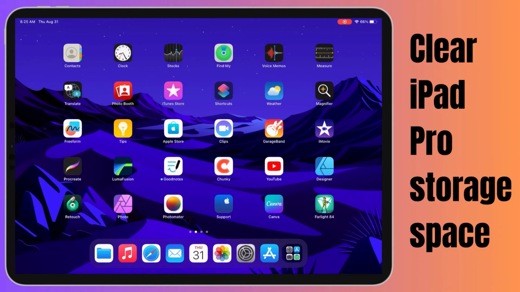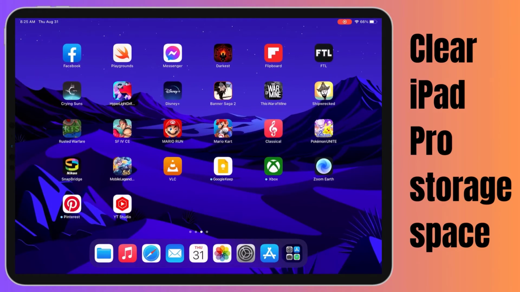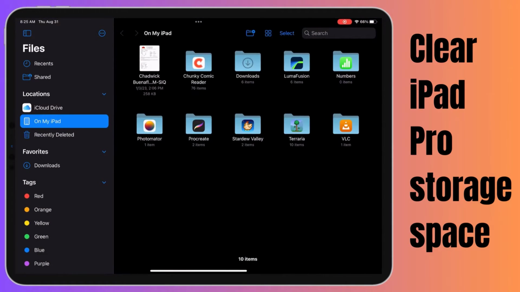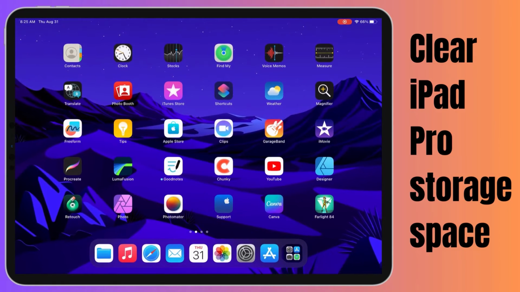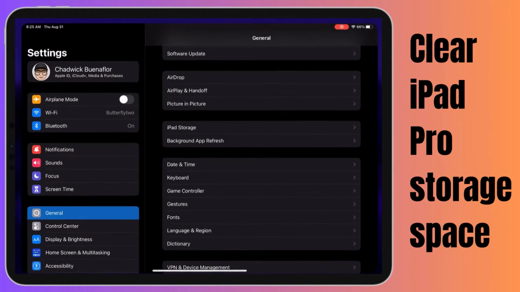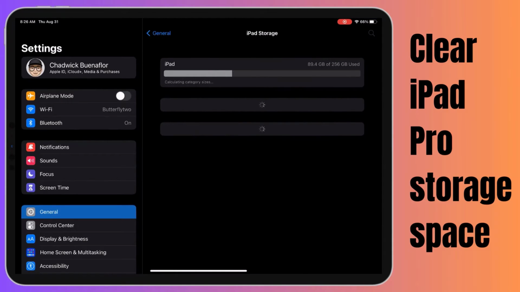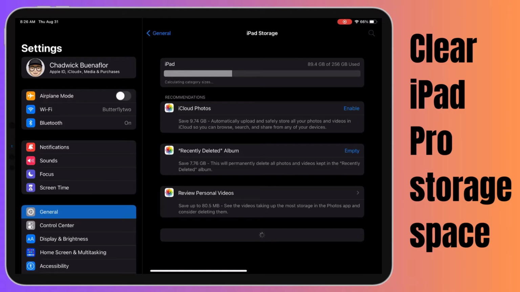Clearing iPad Pro storage space is a process of deleting or transferring some data or files from your device to free up some memory. This can improve your device's performance, speed, and functionality. It can also prevent some memory issues that may cause the camera app to freeze or crash. To clear your iPad Pro storage space, follow these steps. Go to Settings, General, iPad Storage on your iPad Pro. You will see a list of apps and categories that are using your storage space. You can tap on each app or category to see more details and options to manage your data or files.